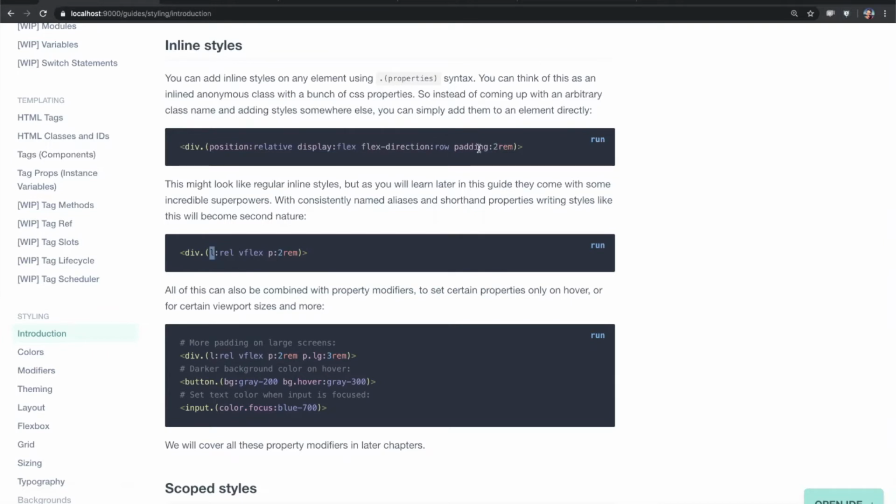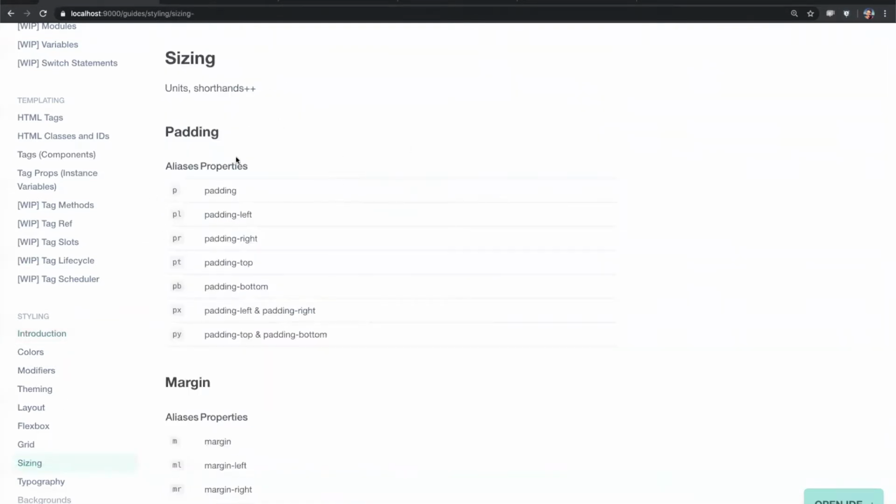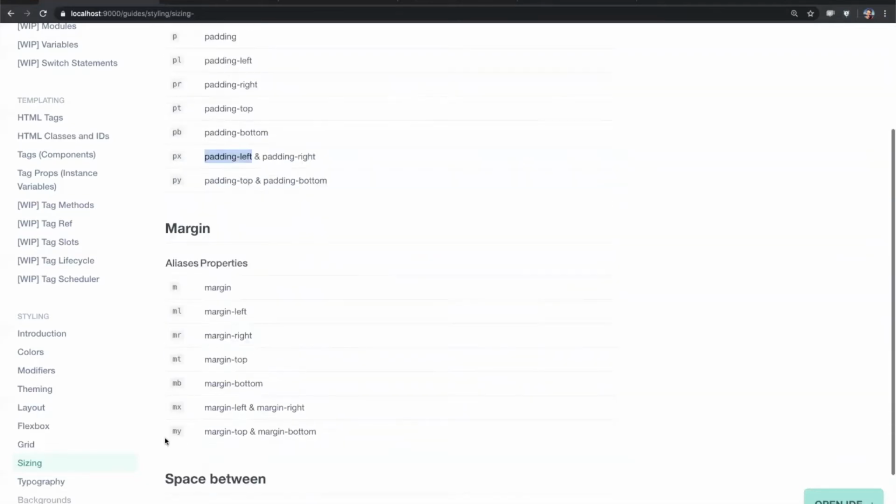This is just so messy. No worries. We also have shorthand aliases for often used properties like padding, margin, stuff like that. So aliases for padding, for example: you have P for padding, you have PL, PR, PT, PB. Those are just straight up aliases for existing CSS properties. But you also have PX and PY, which are really useful because they set both padding left and padding right at the same time, and padding top and padding bottom. And the same goes for margin.